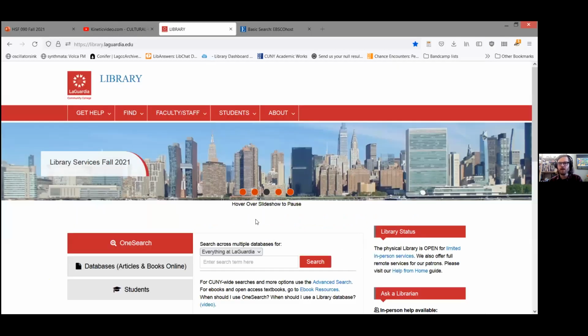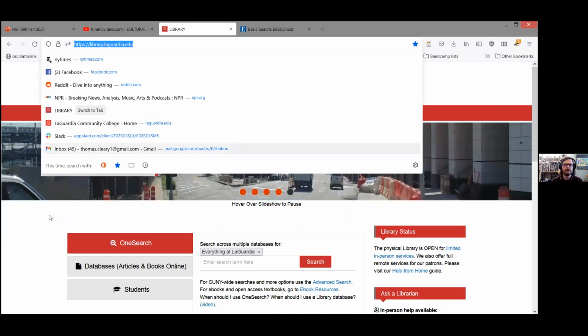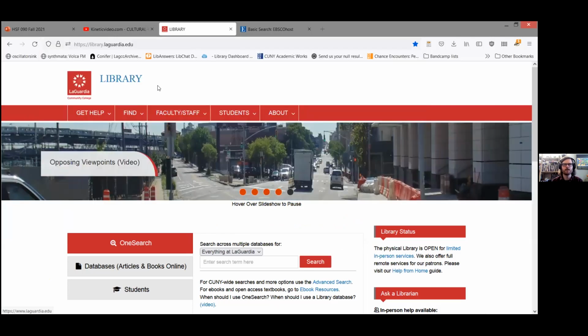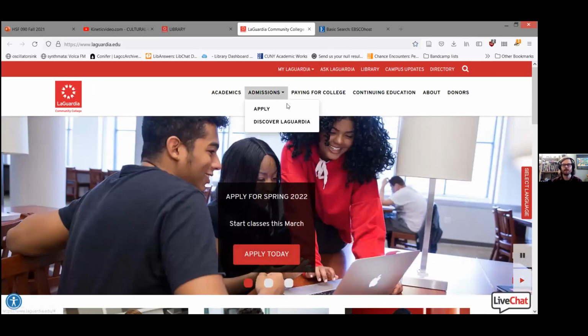All right. So this is the library website. You can get to it at library.laguardia.edu. You can get to it after you log into my LaGuardia. There's a link in there too. But we're also at the top of the LaGuardia homepage. So just go to laguardia.edu and look for the library on the top.